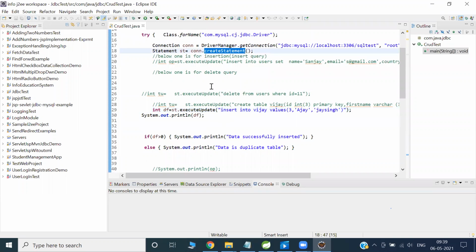So there are three types of statement. We executed two types: statement and prepared statement. Callable I'll discuss if time permits.